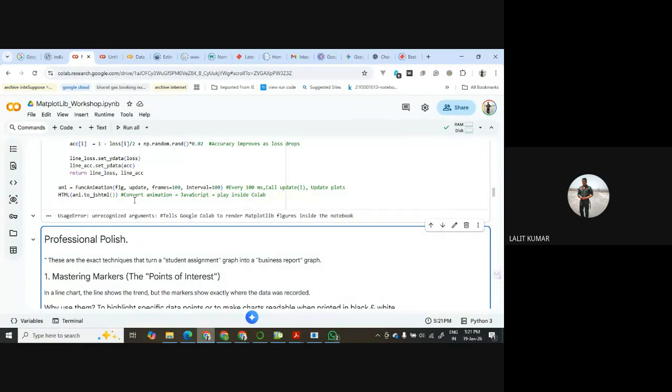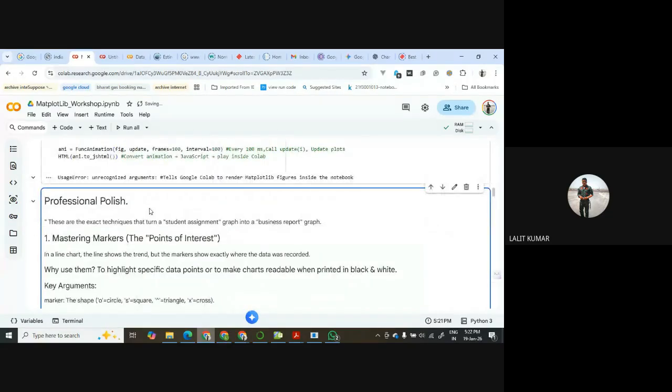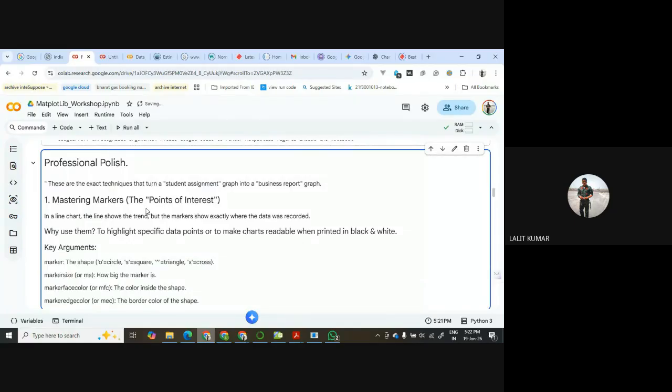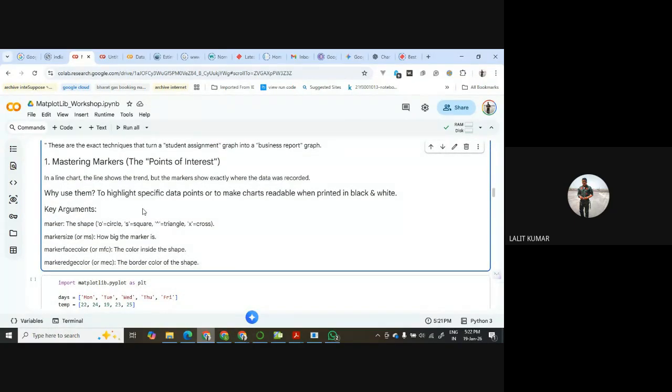Okay. Now, we have covered Matplotlib. Now I will give you certain tricks to make your charts have a professional look. Okay. So first is the mastering of markers. Yesterday we had touched upon this concept of markers, and we had seen that we can pass some arguments for markers. First argument is the shape. So there can be only 4 shapes for marker.